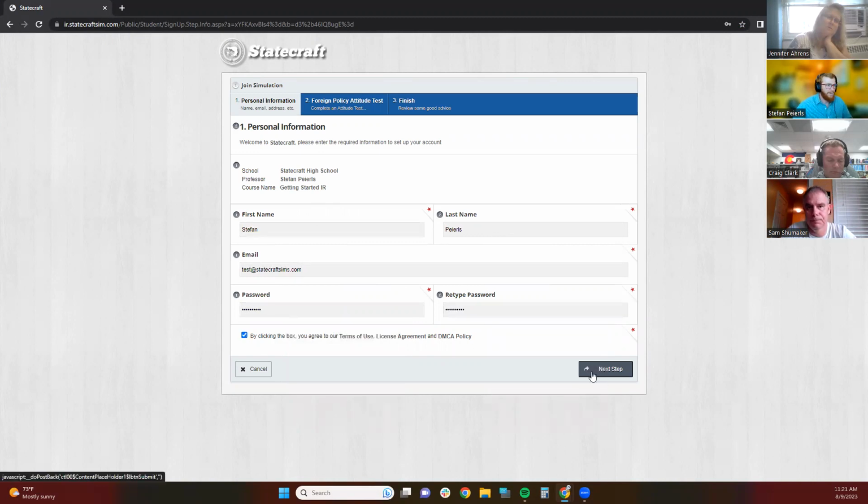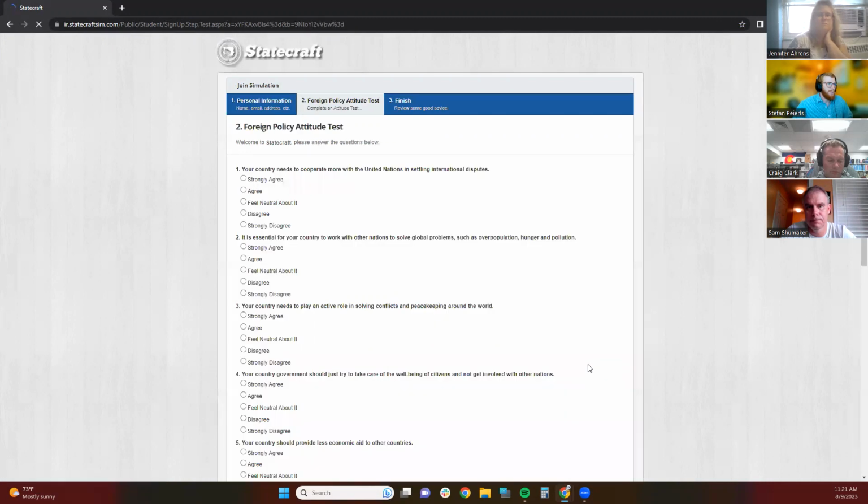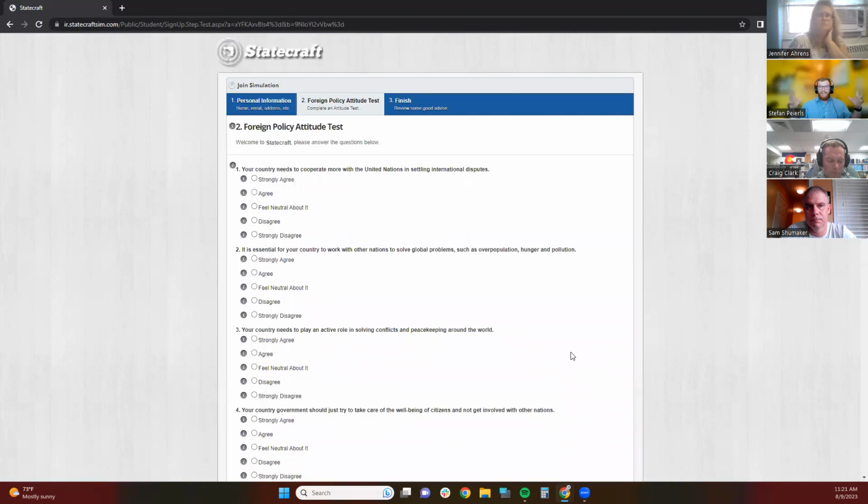All right, let's see if this one works. Great. Now we're into the foreign policy attitude test. This is that spectrum, right? So: your country needs to cooperate more with the United Nations in settling international disputes. I strongly agree with that. Let's say, for example: it is essential for your country to work with other nations to solve global problems such as overpopulation, hunger, and pollution. I'm neutral to that.